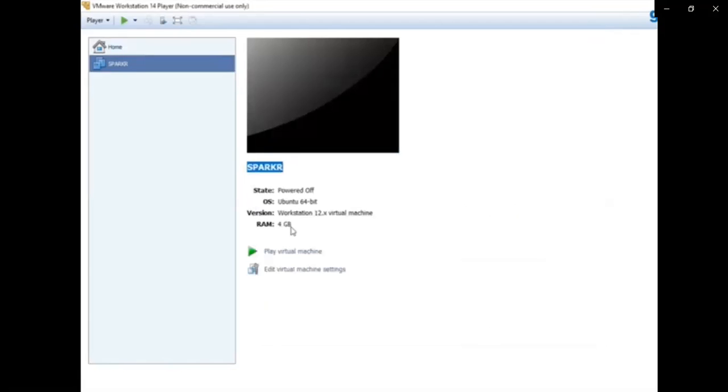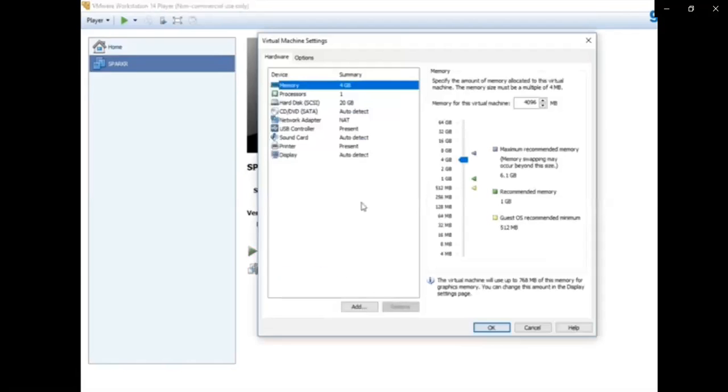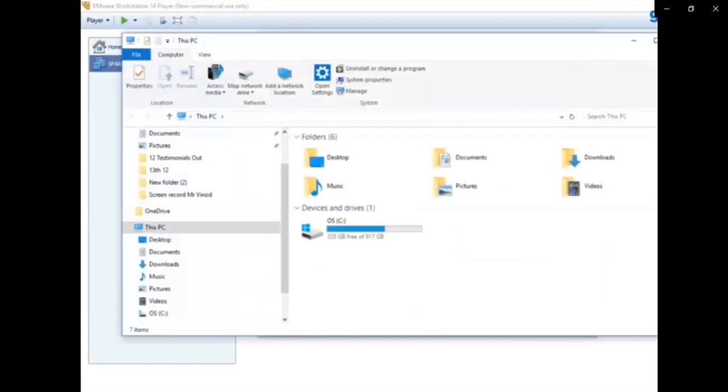Now let us ensure that the RAM allocated is 4 GB. For this, click on edit, virtual machine settings. Now make sure how much RAM is available in your system from your screen. You can assign the RAM. The thumb rule is that whatever RAM you have in your system, you must allocate half of it to the virtual machine.